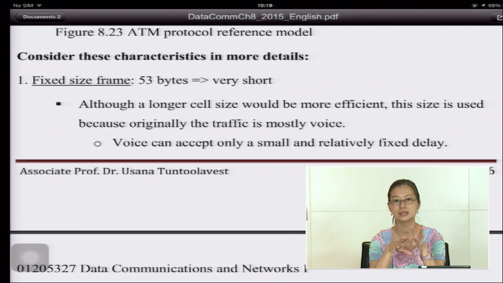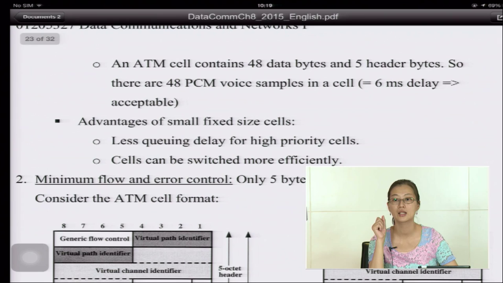Originally in the past, the traffic was mostly voice, and voice can accept only a small and relatively fixed delay. So if you have 53 bytes, you have a 5 byte header and 48 bytes which are the data. If you have 48 voice samples, the delay is acceptable. But if you have a really long packet, the delay for the voice will not be acceptable. This is about 6 milliseconds delay for the 48 PCM voice samples in one cell.